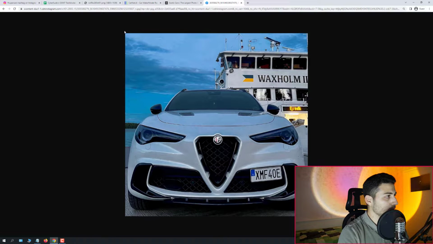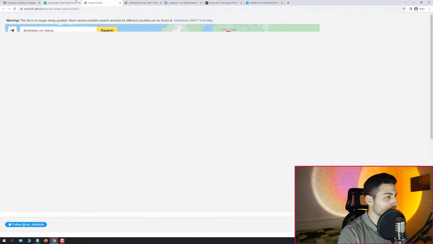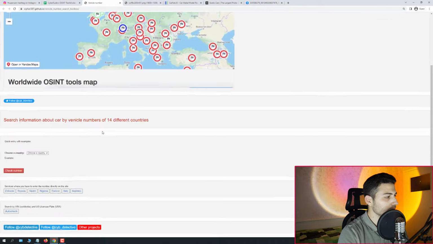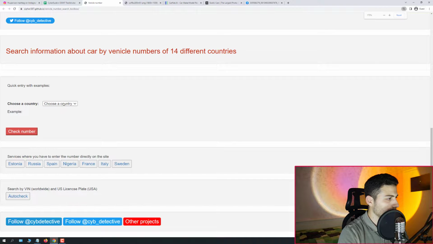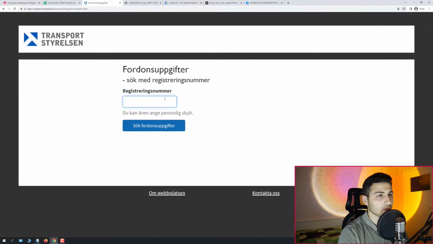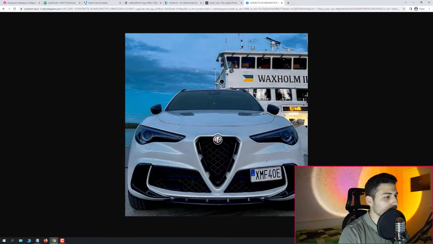Now, to do this, I'm going to open a website that I think is also right here. Yes, it's right here. You can see the description is search information about car by vehicle number in 14 different countries. And here are the 14 different countries. We have all of these countries and these as well. Now, since we know that the car is from Sweden, we are going to click on Sweden, and we have to enter the license plate number. As you can see, it's in Swedish, so I'm going to change it to English. And I'm going to add the license plate number, which is XMF40E.